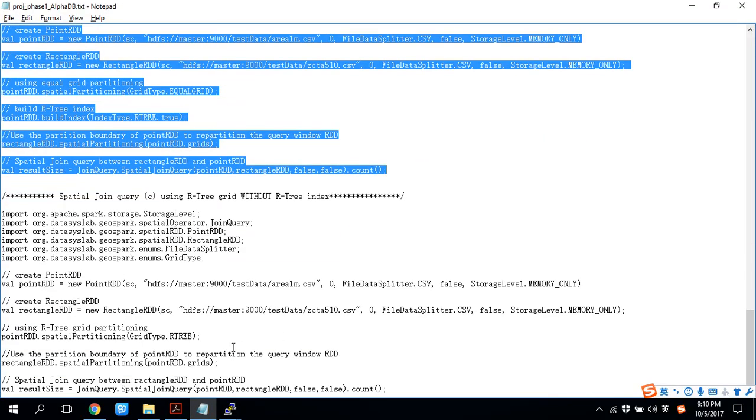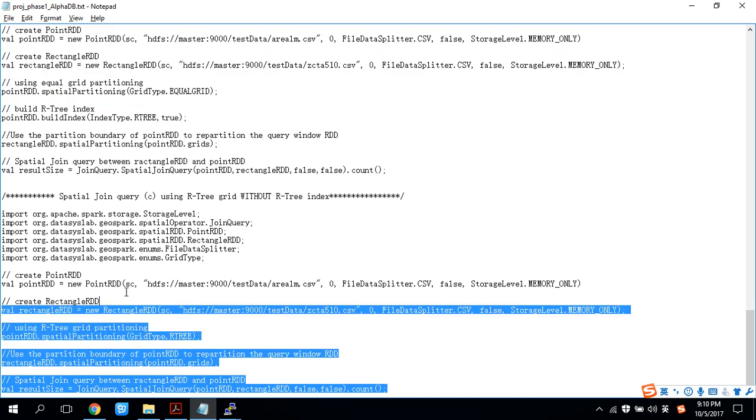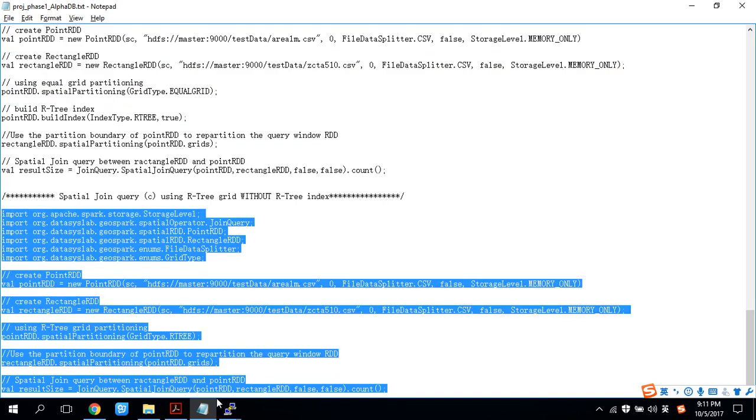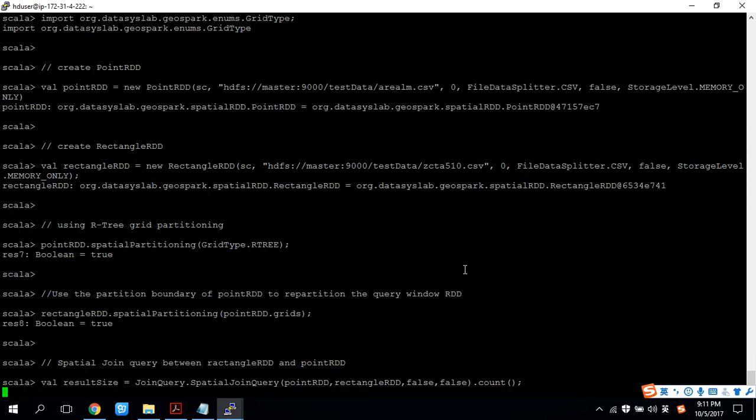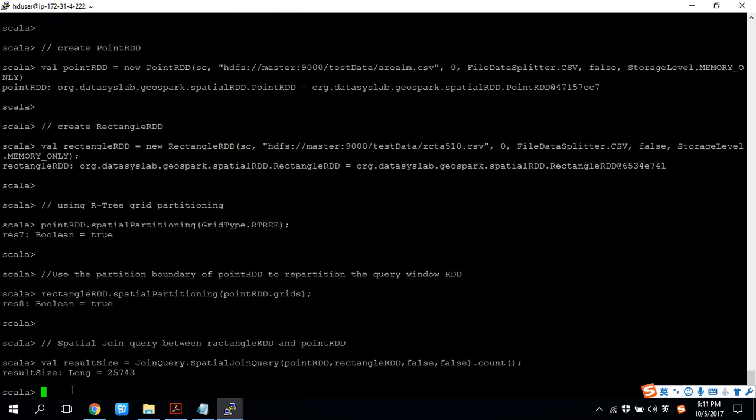Finally, let's do the spatial join query using arbitrary grid without arbitrary index. Here we can see we are using the arbitrary grid as the spatial partitioning. We are done. The result size is the same.